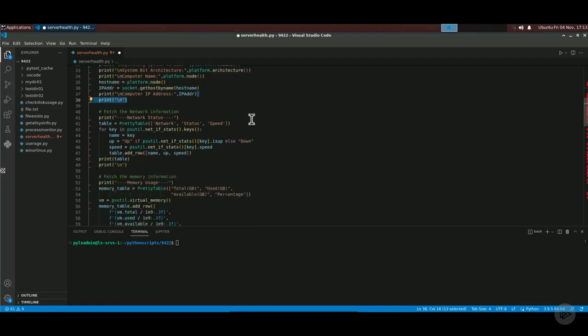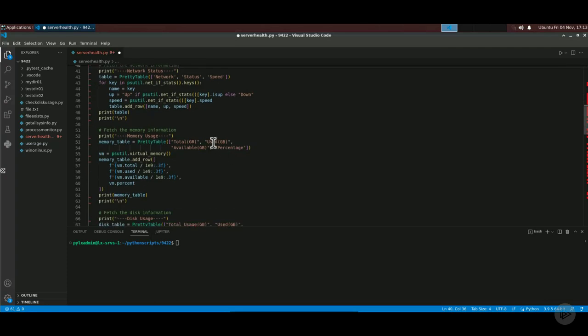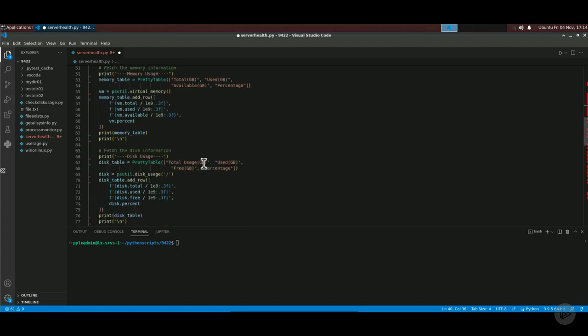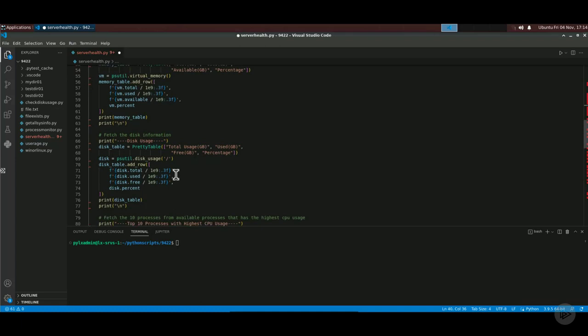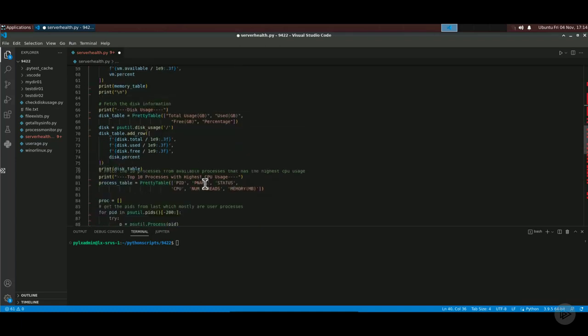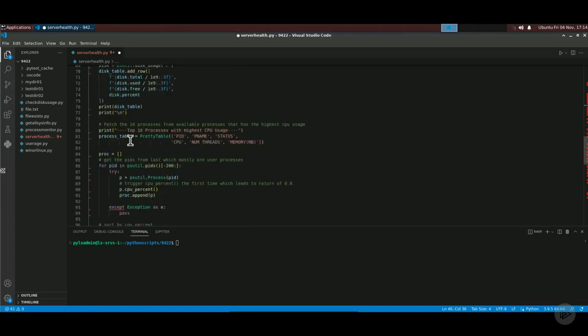And then as we go down, I'm doing the same thing in network, but I'm only using psutil to gather the information that I need there. And then down here, I'm using psutil again to gather my memory information that I want to have in my script output. And then as I scroll down, here's my disk information. So you can see I'm using psutil again there. And then I'm just using PrettyTable throughout the script to format.